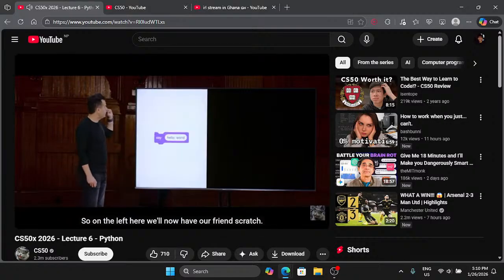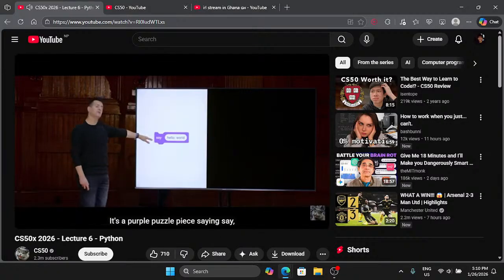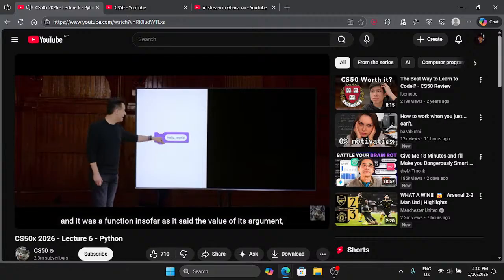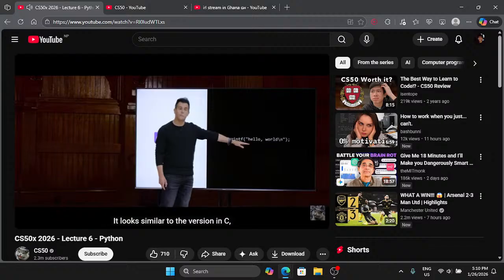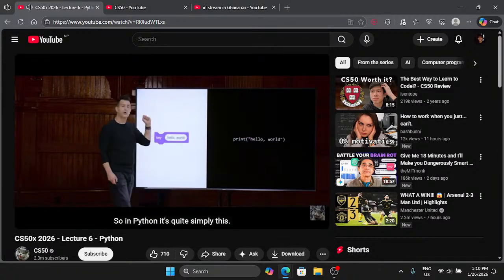So on the left here, we'll now have our friend Scratch. This, of course, was one of the first puzzle pieces we saw. It's a purple puzzle piece saying say, and it was a function insofar as it said the value of its argument, which in this case is hello world. Well, we've already seen in Python what this looks like. It looks similar to the version in C, but it's no longer printf, there's no longer a semicolon, and there's no longer an explicit new line. So in Python, it's quite simply this.